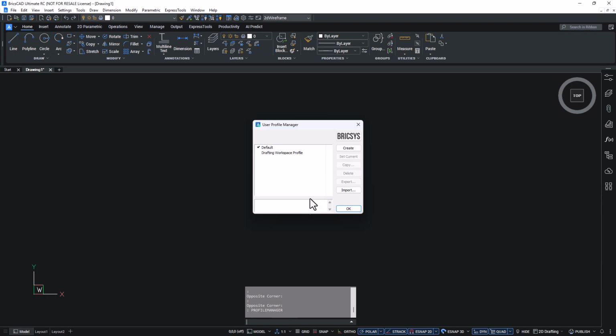New user profiles are created using BricsCAD's default setup. Let's create a user profile. A new user profile now appears in the list. From here you can switch between profiles, import or export a profile, or create a new one.